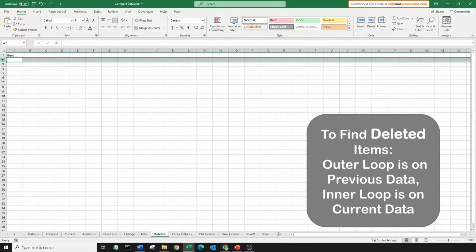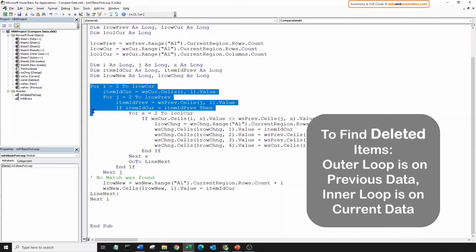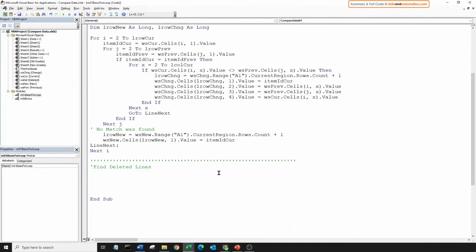We need to find the deleted lines as well. For this, we need to do the opposite of what we've just done above out here. That is, now we will compare the previous data versus the current data. Let's declare a variable to hold the last row in the deleted worksheet.